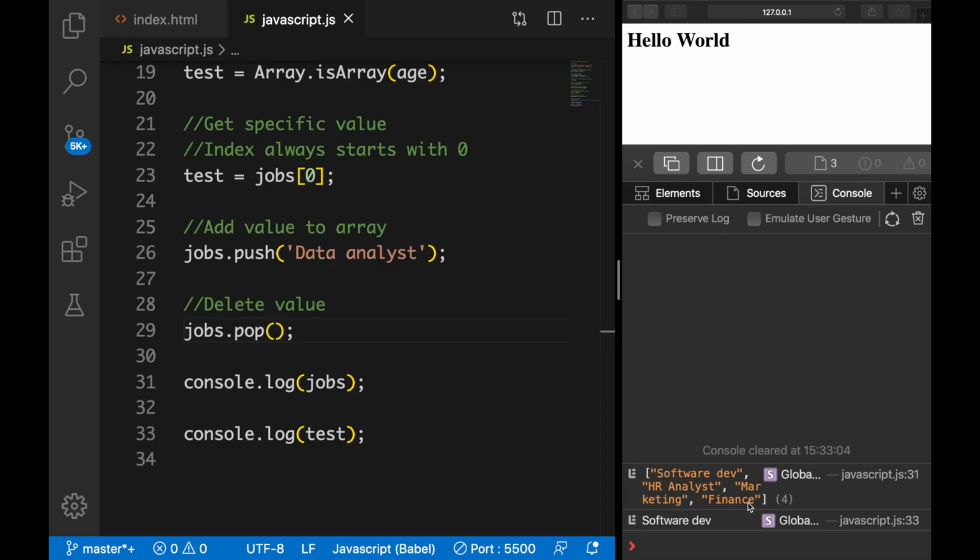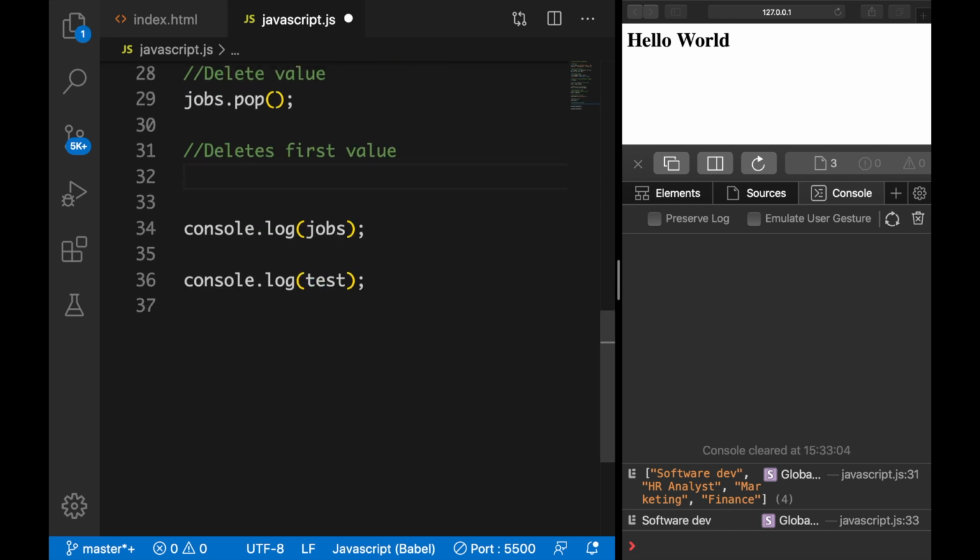The problem with the pop function is that a value at the end of an array has been removed. So you cannot specify which index number you want to remove because it's always the last one. And you have probably guessed it, there's also a method which helps in removing elements from the beginning of an array. So it deletes the first value.